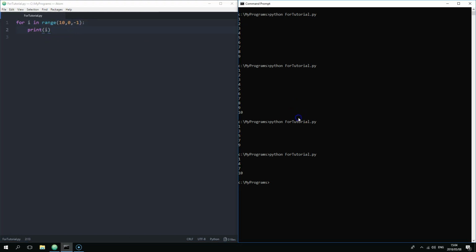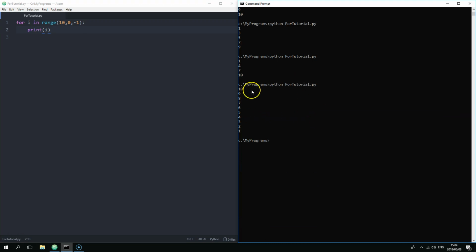So if we do that, save the program and execute, we see that the loop now works in reverse. So we start off at 10, count down by 1 all the way to the end, which is 0. Remember, 0 is excluded, so we only reach a point where the variable has a value of 1.